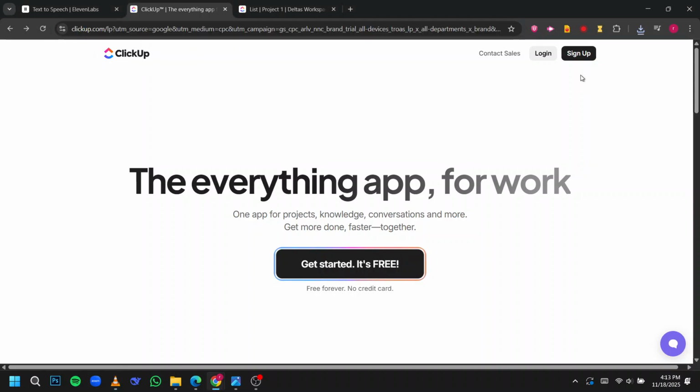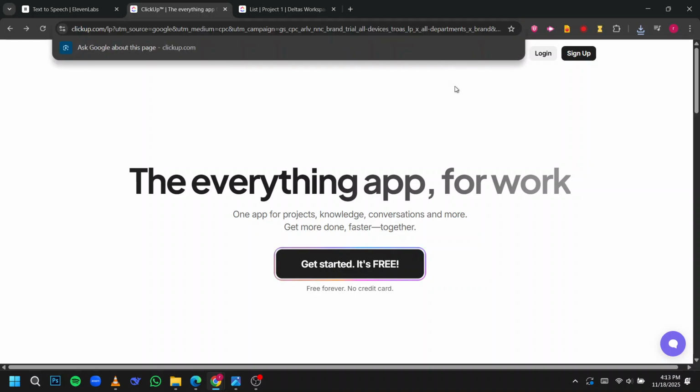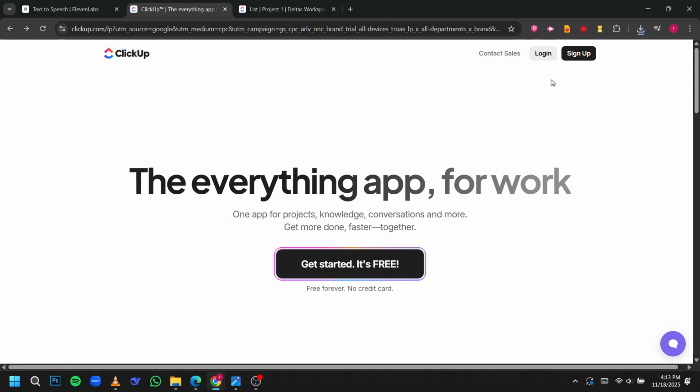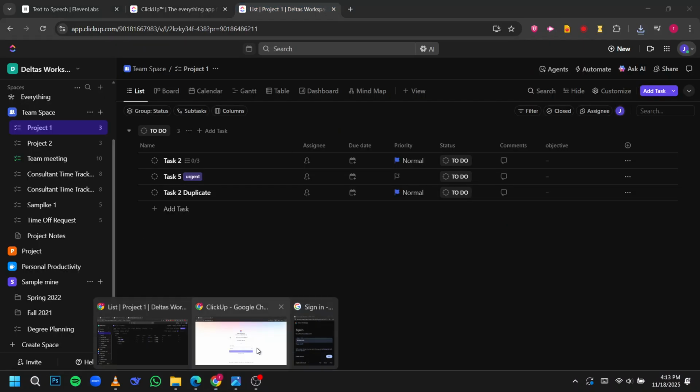To start, open your web browser and go to ClickUp's website by typing the address in your browser and hitting enter. Once the homepage loads, take a moment to get familiar with it. It's where all your team's tasks and projects come together. Look for the login button, usually in the top right corner, and click it. This will take you to the login page where you can access your ClickUp account.